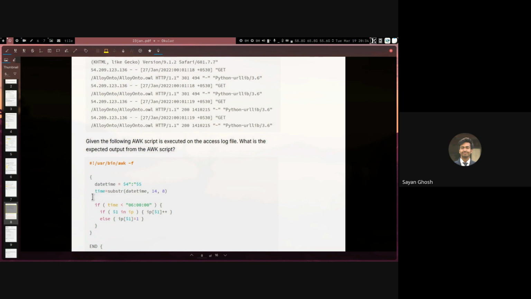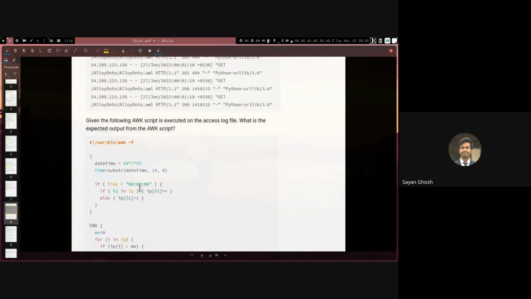Which is time. Then we are checking if that time is alphabetically less than the string 06:00:00. If a time is formatted in correct order, like hour, minute, second, so most significant first and least significant at the end, and if it is zero padded, so it always has 2 digits, then doing string sorting or string comparisons directly tells us the time comparison. So if I say time less than the string 06:00:00, this means any time from midnight till 6 a.m. So here we are checking if the time is less than 6 a.m. And if that is the case, then we are checking if $1, which here is the IP address.